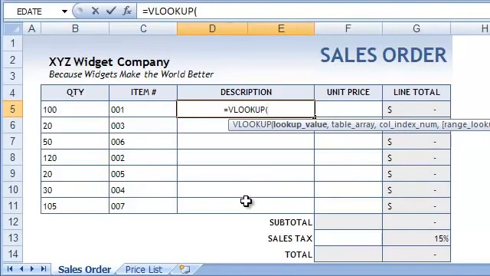The first parameter of the VLOOKUP function is the value that will be used to look up the entry. In our case, it is the item number. The next parameter is the table range in which the VLOOKUP function will search for the entry. We'll fill in the table range by navigating to the price list sheet and selecting the table area.